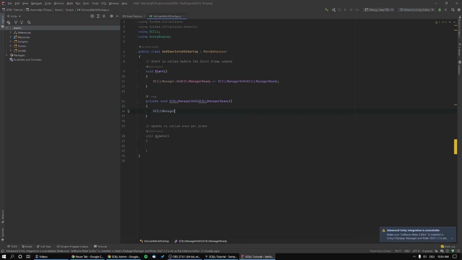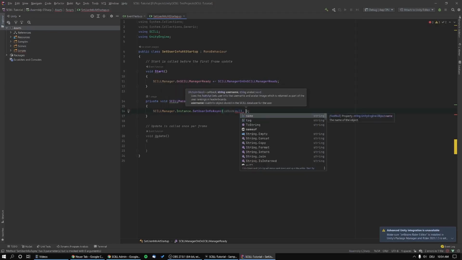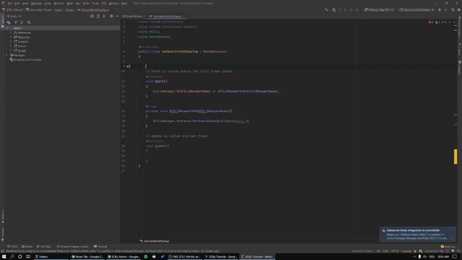Okay, but now let's use the SCILL manager again. SCILL manager.instance.set user info async. And we can supply a callback, which is called if the API response is positive or negative. We don't need this for now. And we can add a username and an avatar string. So let's make this actually accessible in the inspector.